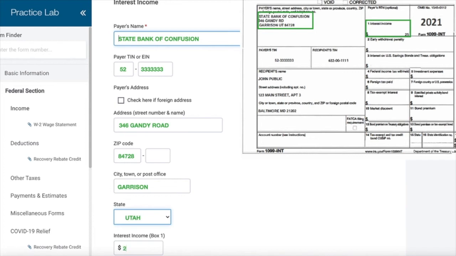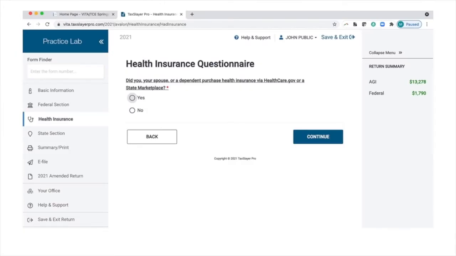Now the interest income. And once you're done, just scroll down to the bottom right and click Continue. Now that we've entered all of John's income, we can move on to the next sections of the return. John doesn't have any additional tax documents to enter, so we can move on down to the next mandatory section, which is the health insurance section.